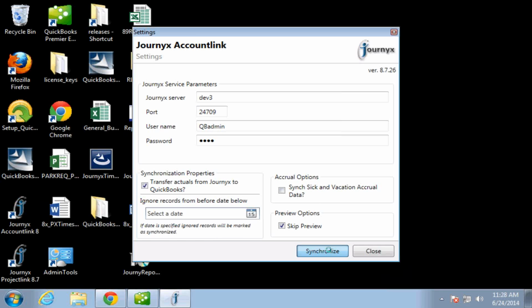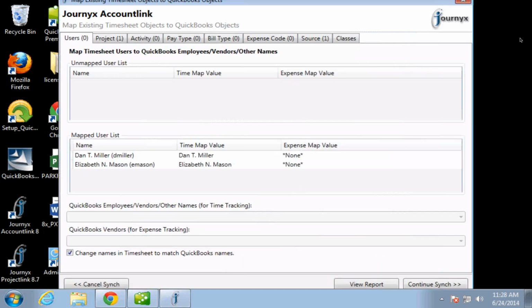And so while we wait for this to happen, I'm going to go ahead and turn the presentation over to Christy. That completes our review of how Accountlink works for setting up and maintaining your QuickBooks data in Journyx. Christy's going to go over more information about QuickBooks best practices and special considerations for keeping the two systems in sync. So let me hand over the presentation.